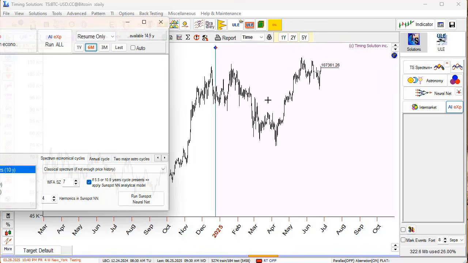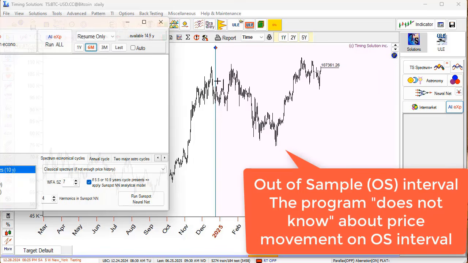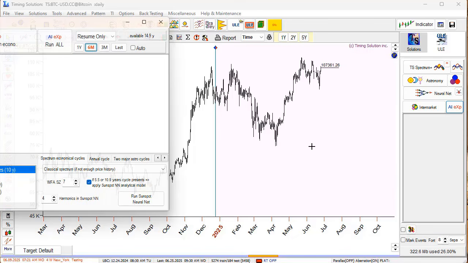So the program will not know about price history after LBC. We will use price history after LBC, this piece of price history, to verify how our models work. So once again, this is non-future-leaks technology. The program does not use at all the price history after LBC. This price history is used for verification of our models.